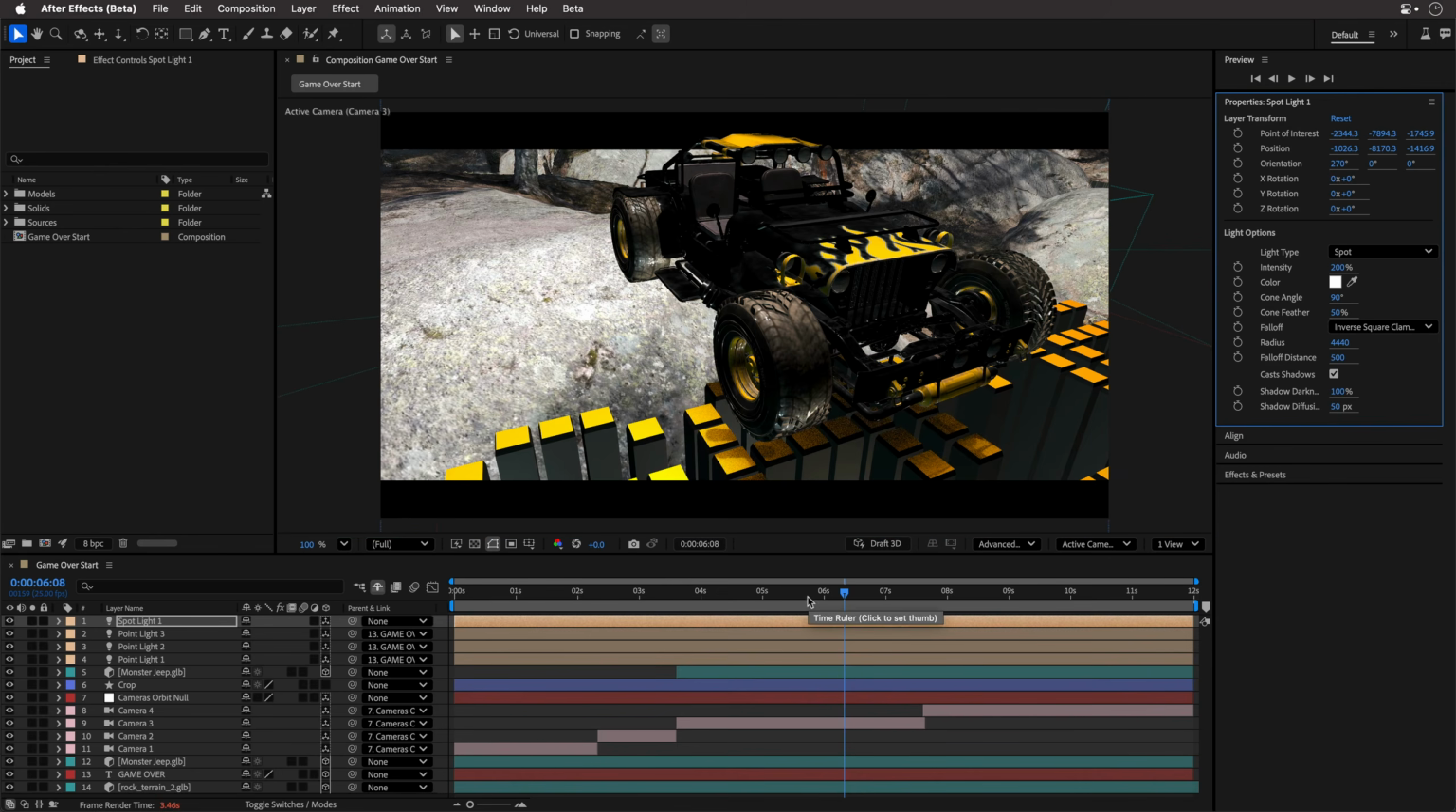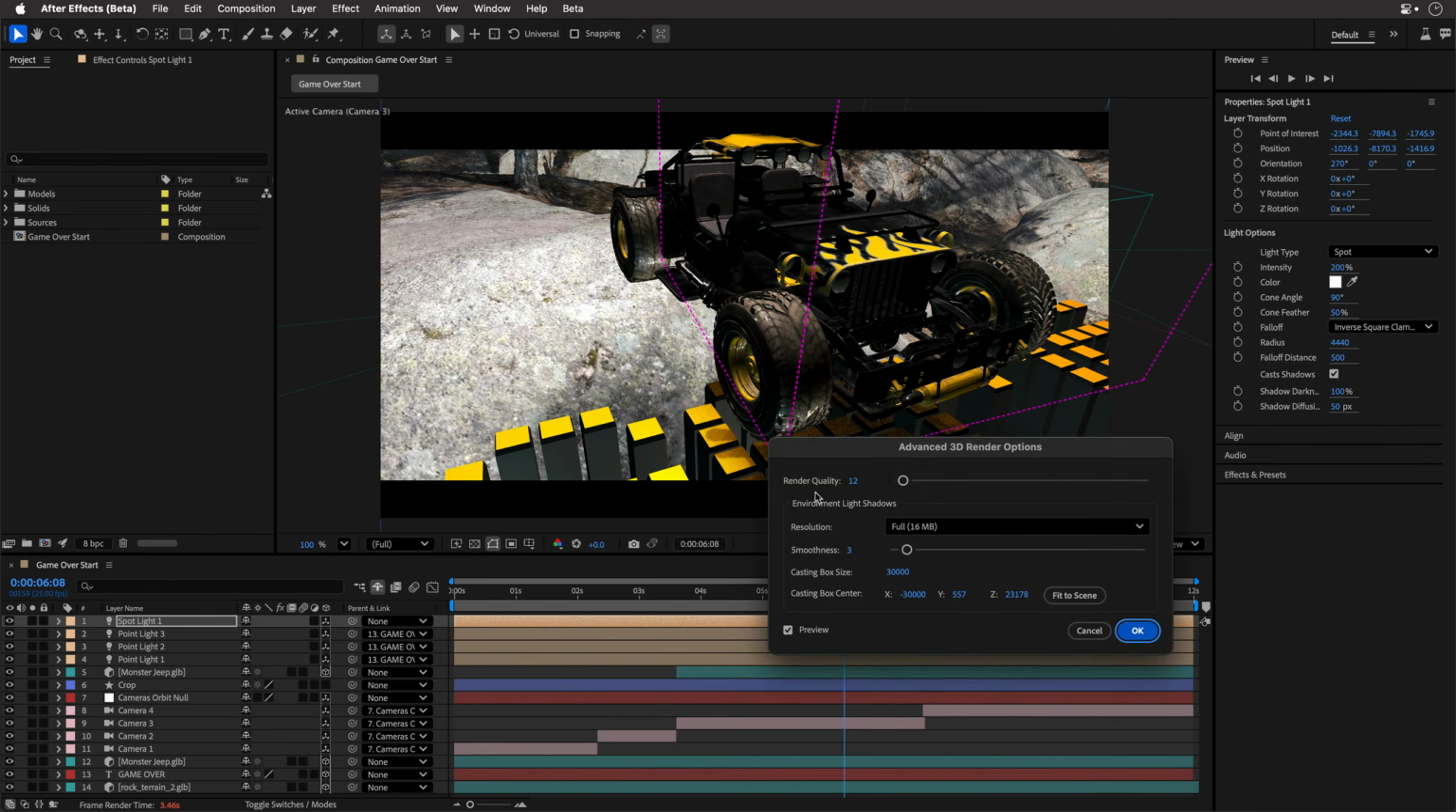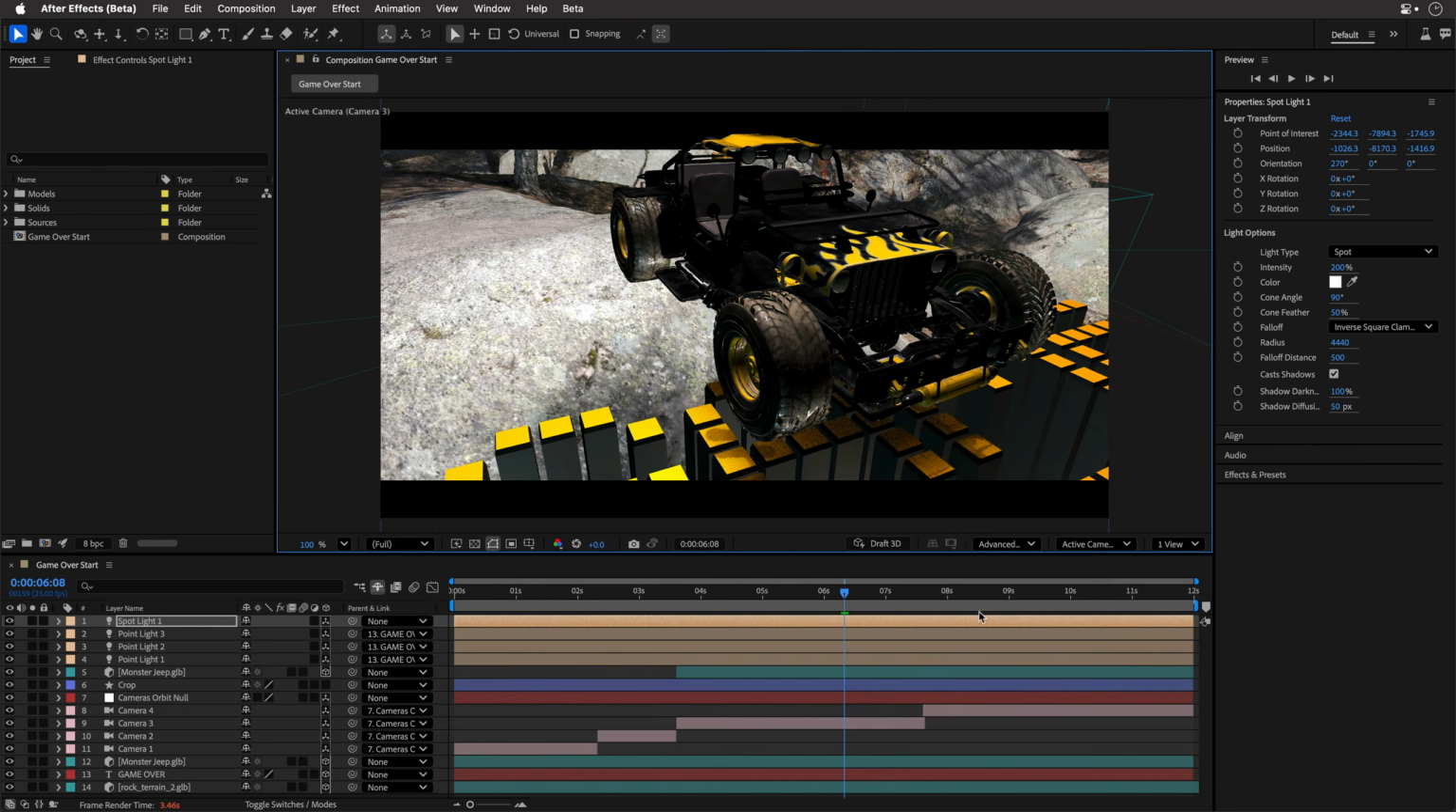It will take a little bit more time to render. And by the way, you can control the quality of the shadow by going to the render quality and change this value. So you don't need to worry about the environment light shadows because we are not using environment light to cast shadows, only this option. I'll leave it at 12 for now because I just want it to be fast while I'm working.